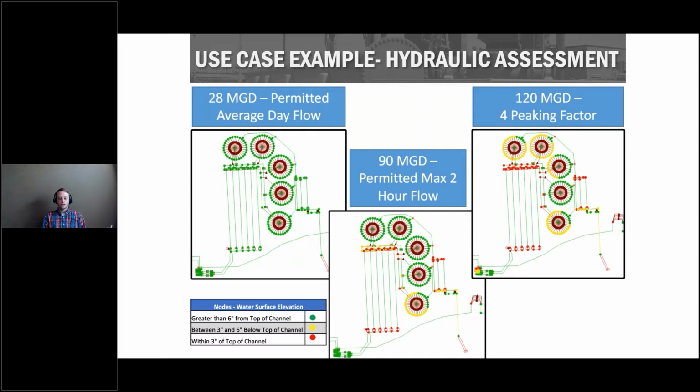just to see how the plant would perform. And got some really great feedback from the client. They've had a 4 peaking factor pass through the plant and had trouble. They were surprised at how well the model highlighted specifically in the effluent channels where they were starting to see those channels get really full, and those effluent weirs beginning to overtop.